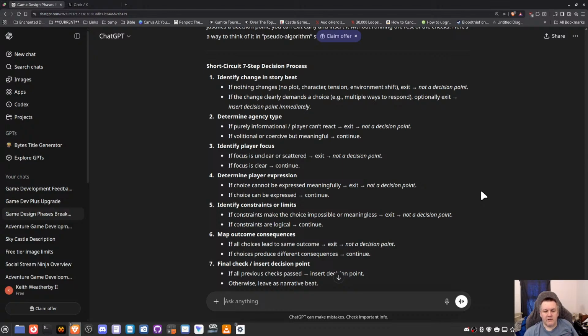Okay, determine agency type. If purely informational, slash player can't react, exit, not a decision point. Right? If volitional or coercive but meaningful, continue. Identify player focus. If focus is unclear or scattered, exit, not a decision point. If focus is clear, continue. Determine player expression. If choice cannot be expressed meaningfully, exit, not a decision point. If choice can be expressed, continue.